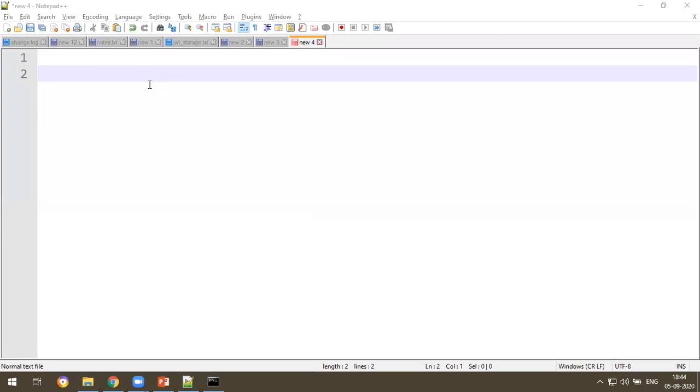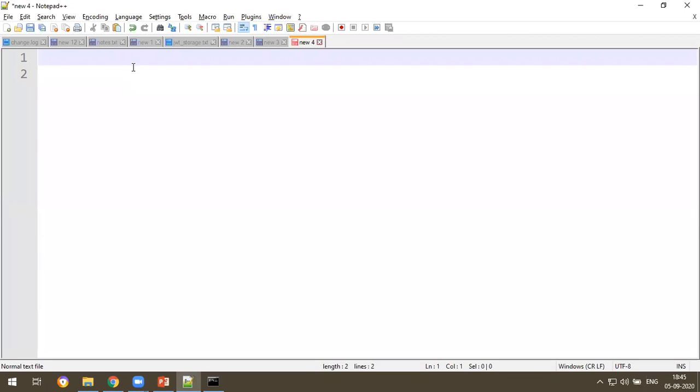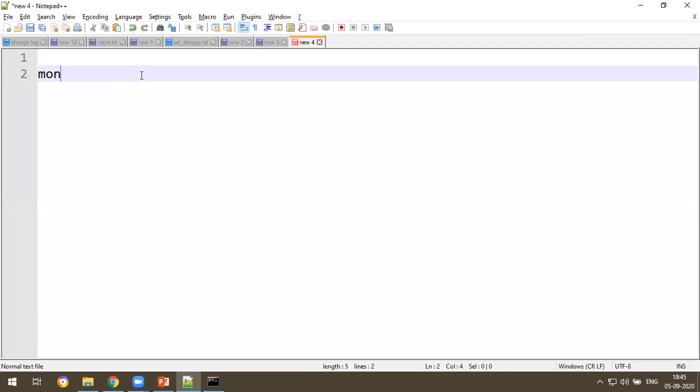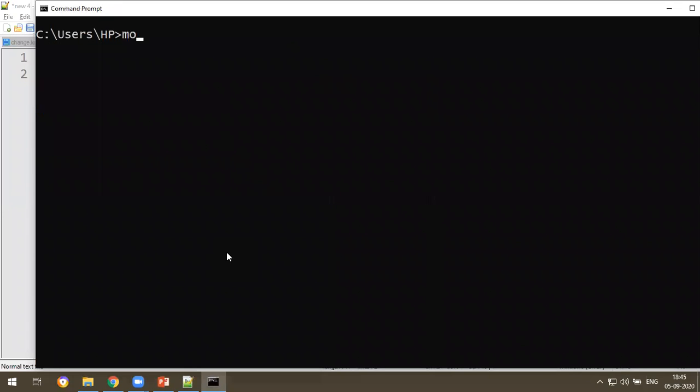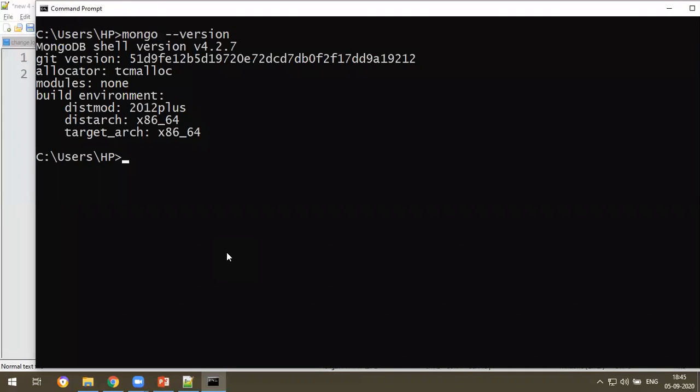I'll check that. Okay. So once you're done with the MongoDB installation, you need to check the version using mongo hyphen hyphen version. Let me check this. Go to the command prompt, cls, mongo hyphen hyphen version, enter. So I got Mongo shell 4.2.7, I got some version and all. It's there. Okay. Sometimes you don't find the MongoDB version.